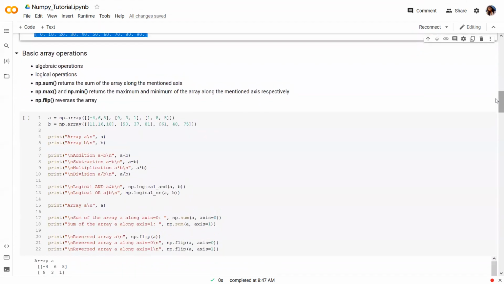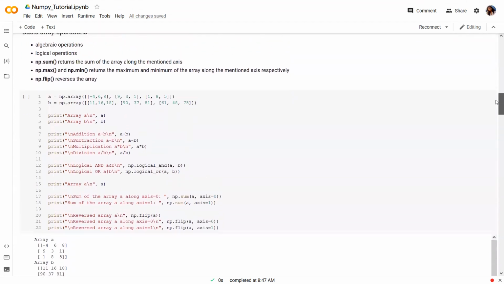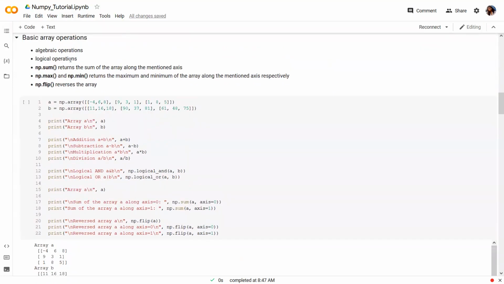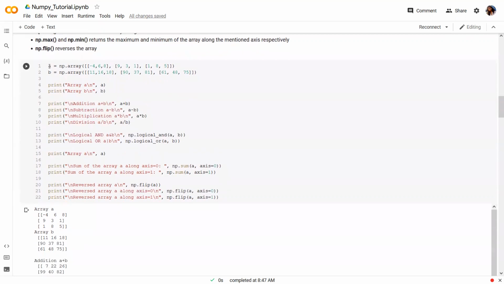Okay, so once we have created these arrays in NumPy, we would like to do certain operations on them. It's very easy to perform any operation on these arrays. The algebraic operations performed on arrays are very similar to performing algebraic operations on simple elements like integer values or float values. Here, the only difference is that it will be done element wise. So let's see it by an example.